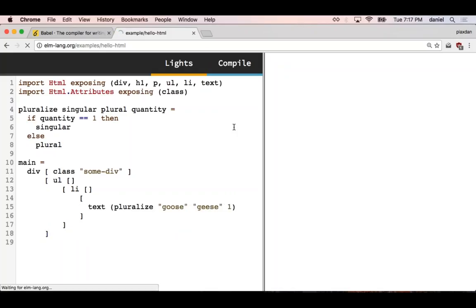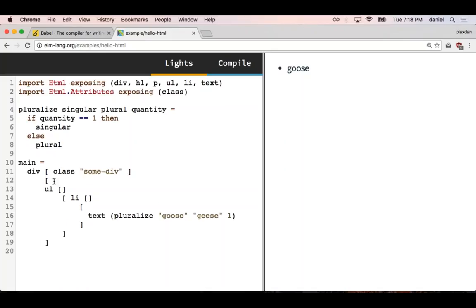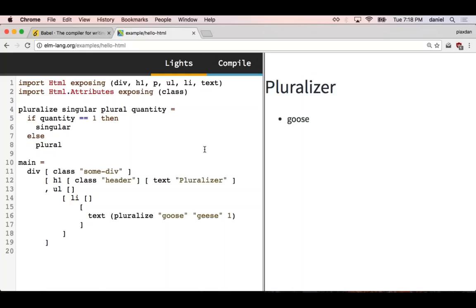So with any luck, that will actually work. And now I've got a div with a UL and an LI, and then a text node. And above that, I can have above the UL, I'll have an H1, which takes no attributes. Oh, no, I'll give it one class, header. And it'll have some children, and that'll be text, pluralizer. That should work. Cool. Yeah, so this is very much like the functions in React, which people are encouraged to use as JSX. But it's just a very simple pattern. Element, zero or more attributes, zero or more children, and then nest it.